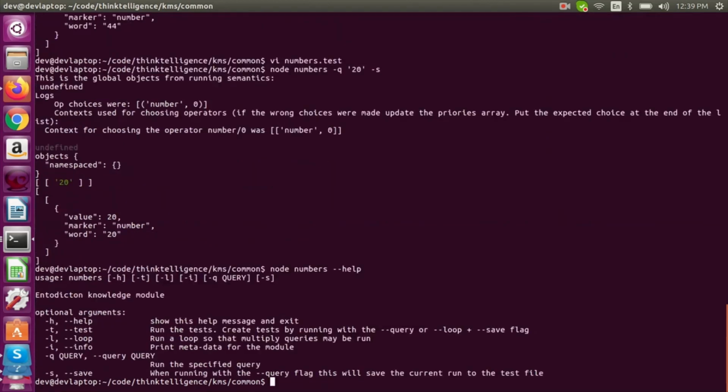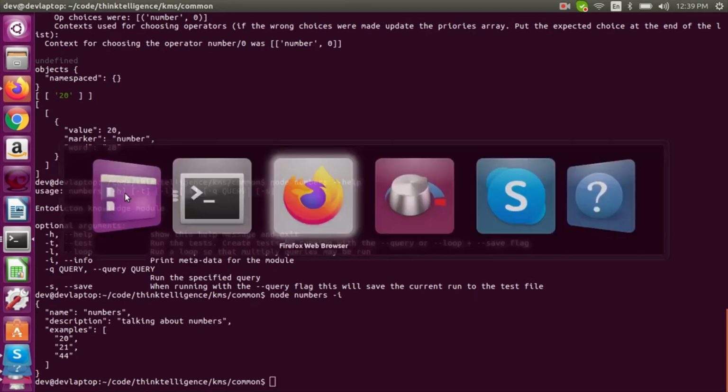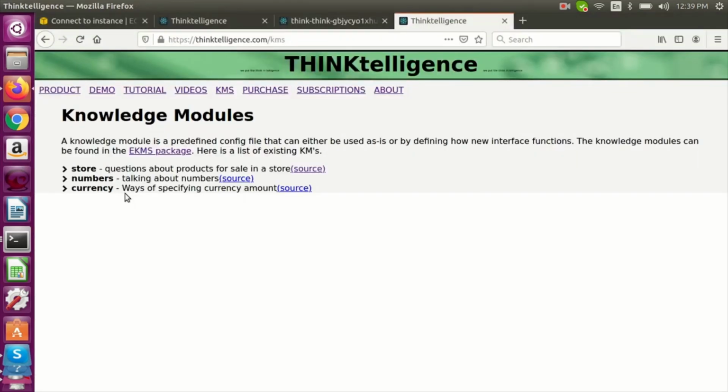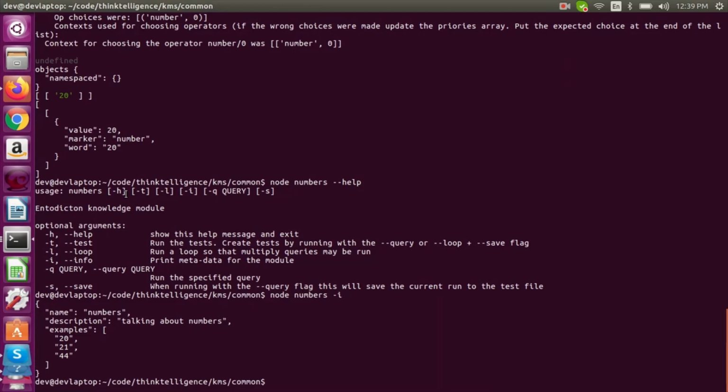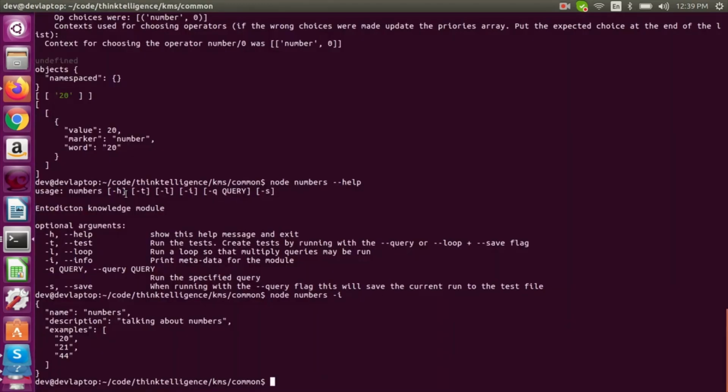Let's look at the other commands. What were they? I forget. So this just prints out the metadata about the knowledge module. Yeah, and that's what I use when I set up the web page. I think the examples are just the strings from the test file.